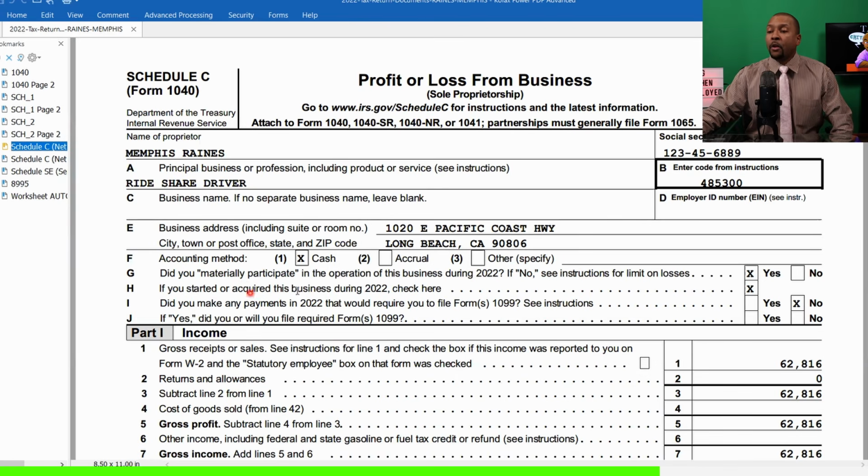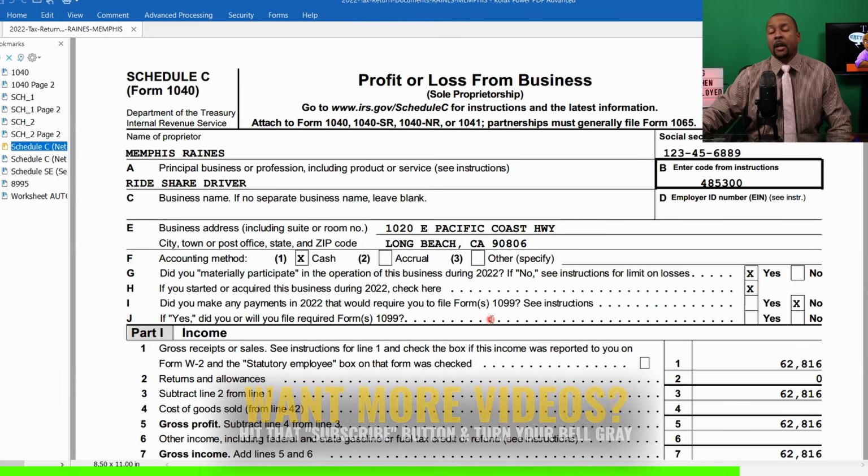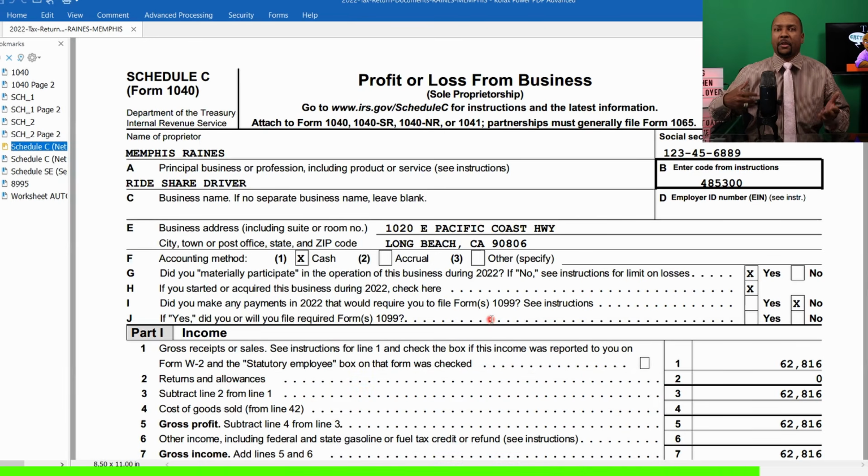And if you started or acquired this business in 2022, you're going to check yes. And then, did you make any payments in 2022 that will require you to file forms 1099? So for most people, they're just simply receiving money. But if you have independent contractors or sole proprietors underneath you that are doing work and you have to issue them a 1099 because you paid them more than $600, then you would check yes. Otherwise, you just check no.